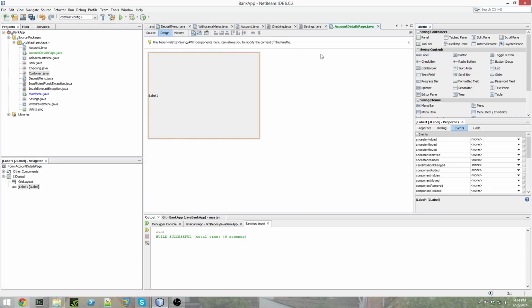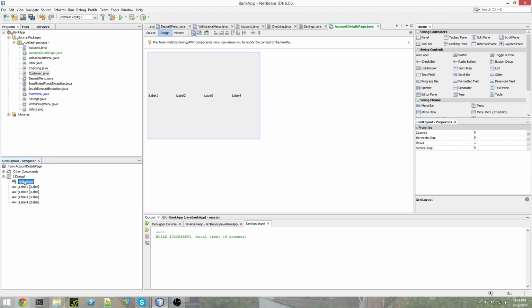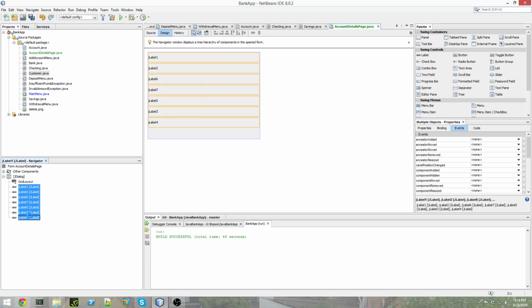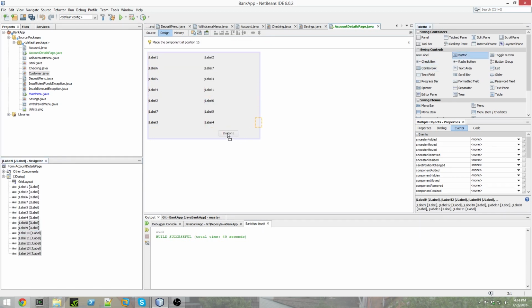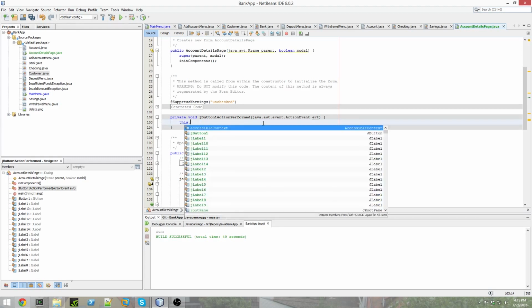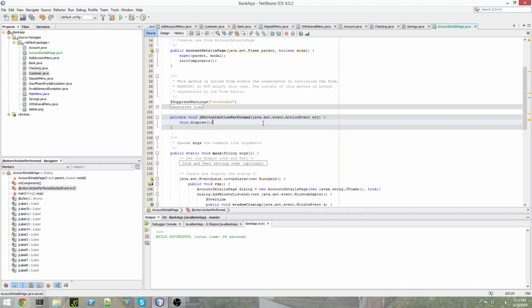Before I do that, let's handle our grid layout. 2 columns, 8 rows, because 7 of data, and then the OK button. Actually, there's just an OK button, there's no cancel option. Now when I'm adding these, I need to add 14 labels and then an OK button at the bottom. And the OK button in this case is going to do what the cancel button normally does, and just dispose of this window.